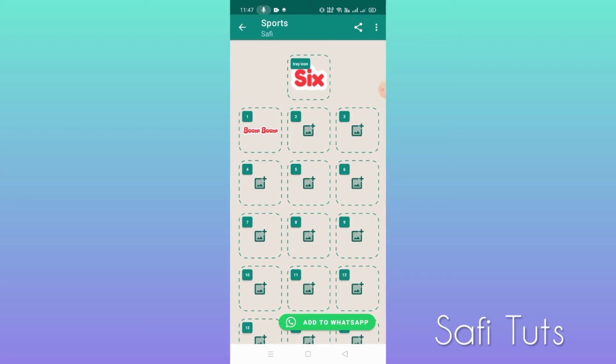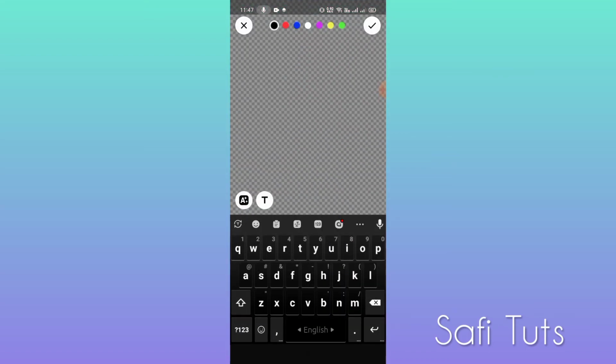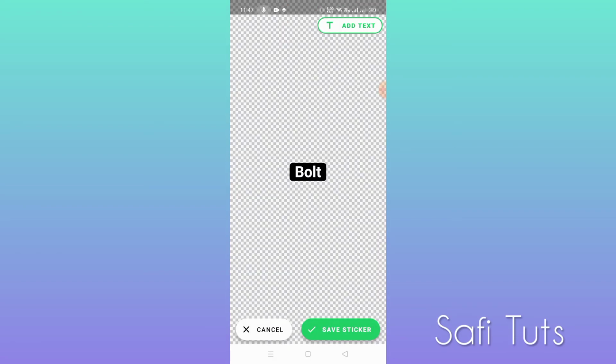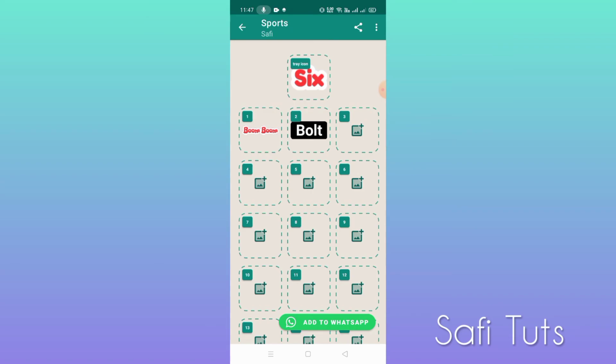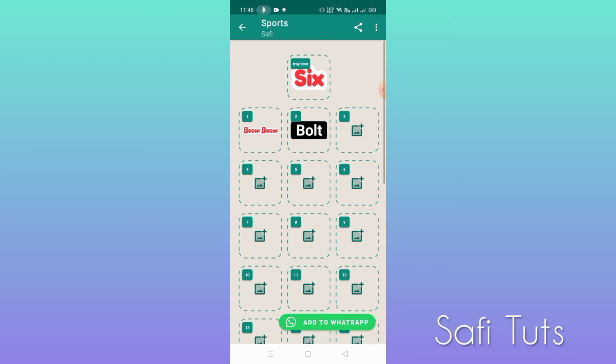Then you can also click here too, and text only. So you can use all of the features. You can also add your picture, add anything. So I just write here bold. Okay, and then click save sticker. So here you can see you can add 30 pictures in the same pack. So you can use this, and when finished, then simply click add to WhatsApp.